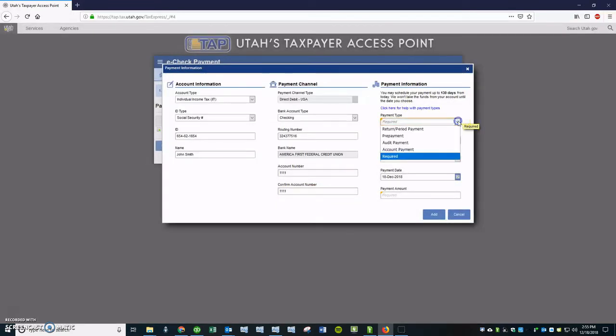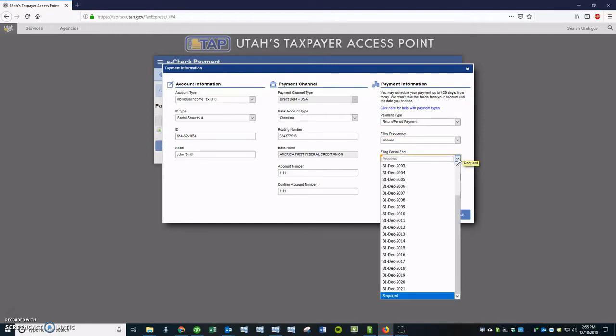So if we do a return period payment, we'll select that. The filing frequency for all options will typically be annual unless you're dealing with an entity that is on a fiscal filing calendar. The filing period end is the tax year that you are applying the payment towards. So if you're paying an old tax payment for your 2015 taxes, then you would select that. For our purposes, we'll say that we're paying our taxes towards the 2018 tax year.